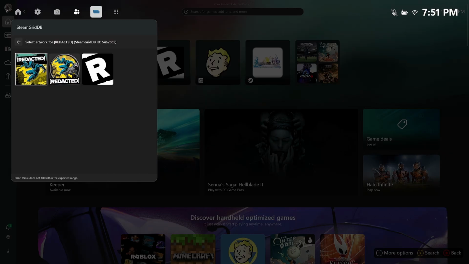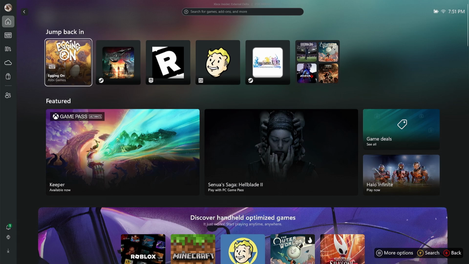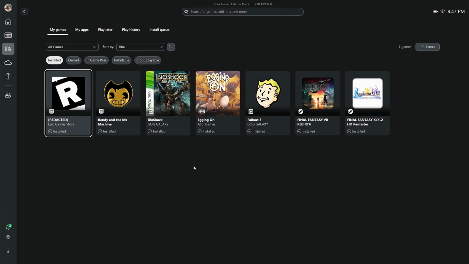For some reason, it's not working with Redacted and says the value does not fall within the expected range, and I'm not sure what's going on. Doesn't matter which one I select, it just won't work for Redacted for me. So I was curious whether it was Redacted giving me the problem or the Epic Game Store that was giving me the problem.